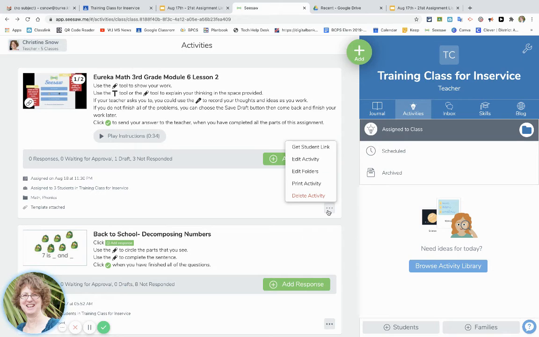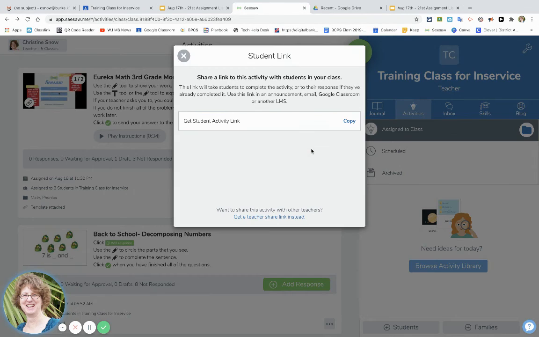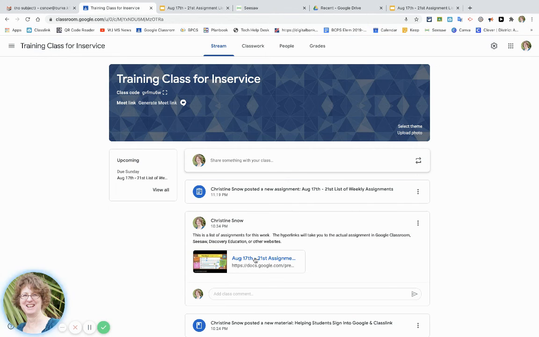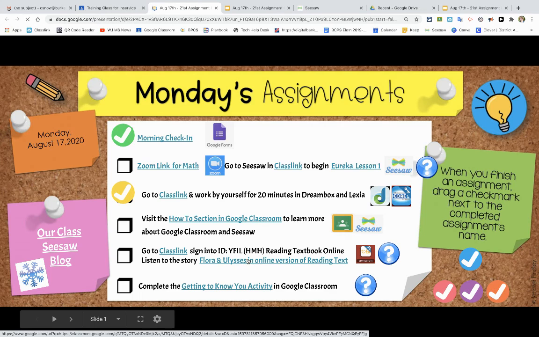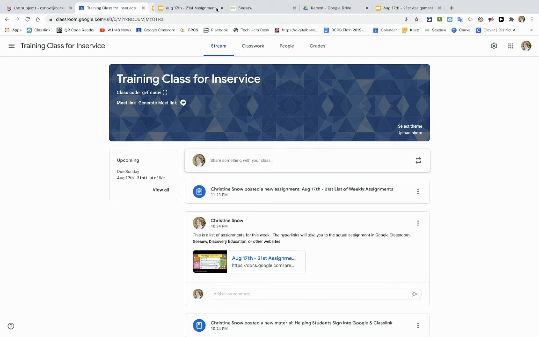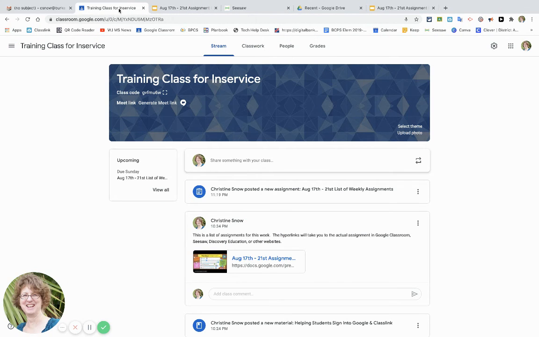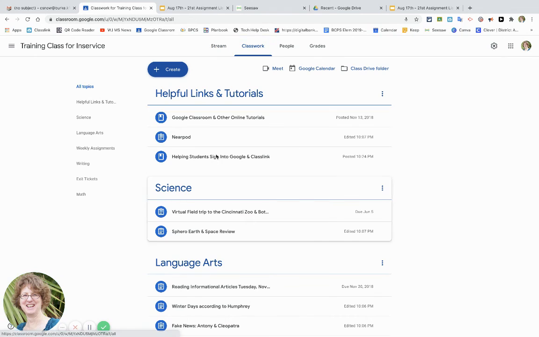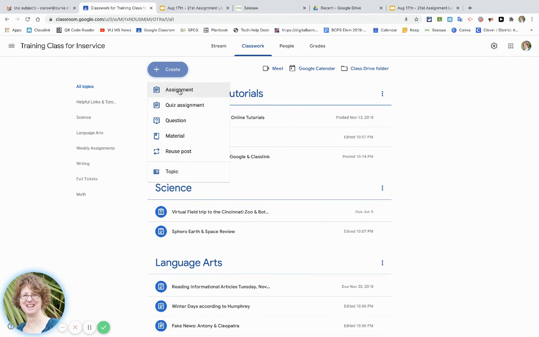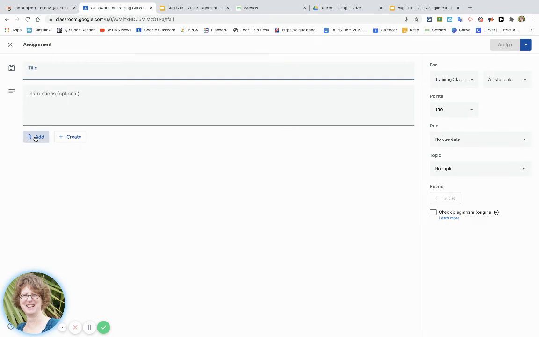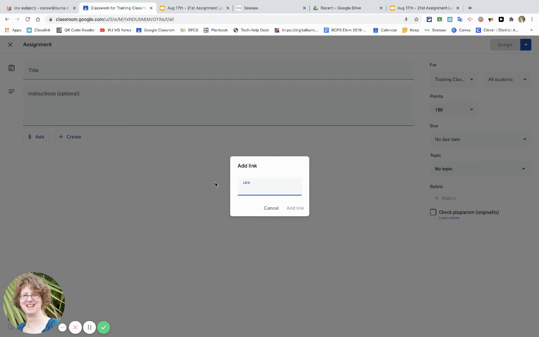Since you can capture that activity link for Seesaw lessons, you can put them into Google Classroom as a specific assignment as well. Once I copy it, if I didn't want to put it onto a choice board like this one, I can actually go into Google Classroom and create an assignment under classwork. And I could just start like I would any other assignment. I would go ahead and click on add the link, put it here.